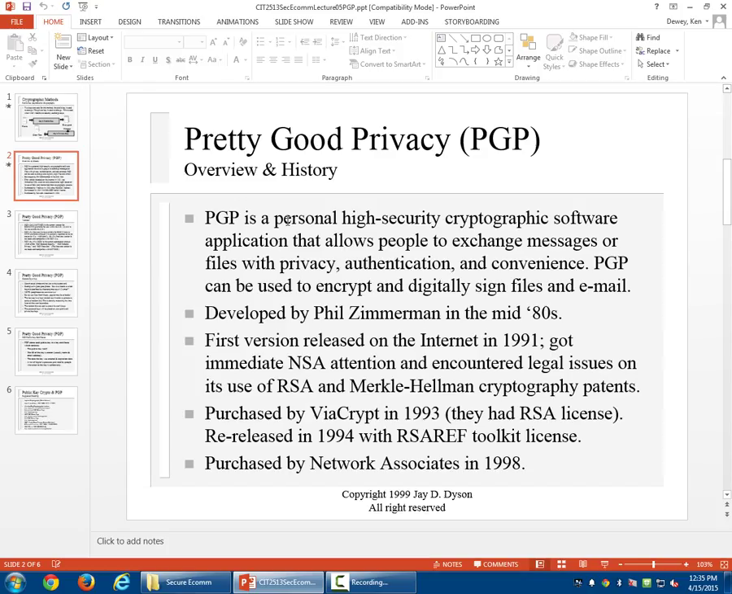It's a personal, high-security cryptographic software application that allows people to exchange messages and files with privacy, authentication, and convenience. It can be used to encrypt digitally signed files and emails as well. So we're actually going to see this. We're actually going to be using this in the project. First released in 91, the NSA basically said, it's too good.